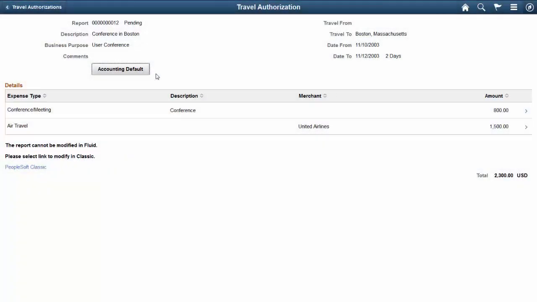The PeopleSoft Fluid Expense Report and Travel Authorization components leverage the ChartField entry framework designed for ease of use across all form factors. The new framework simplifies accounting splits utilization with all of the information that is adjusted and booked.